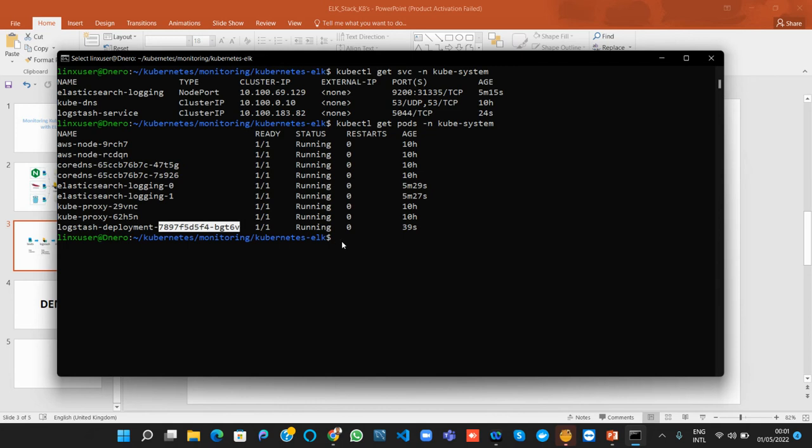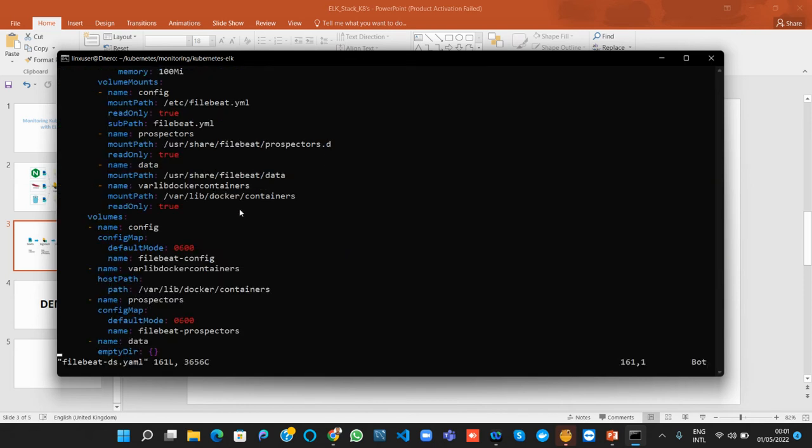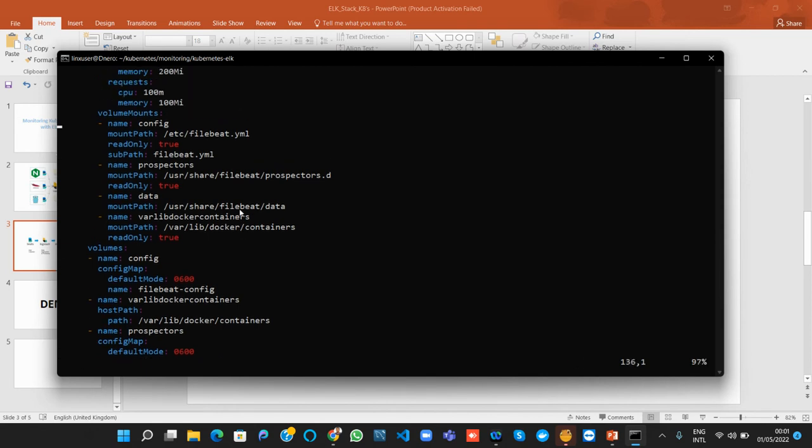Okay, but the Metricbeats will pick critical metrics like the CPU, the RAM, the disk IO. Let's see how it's defined, the manifest for the Filebeat. Let's see what this manifest for the Filebeat does.